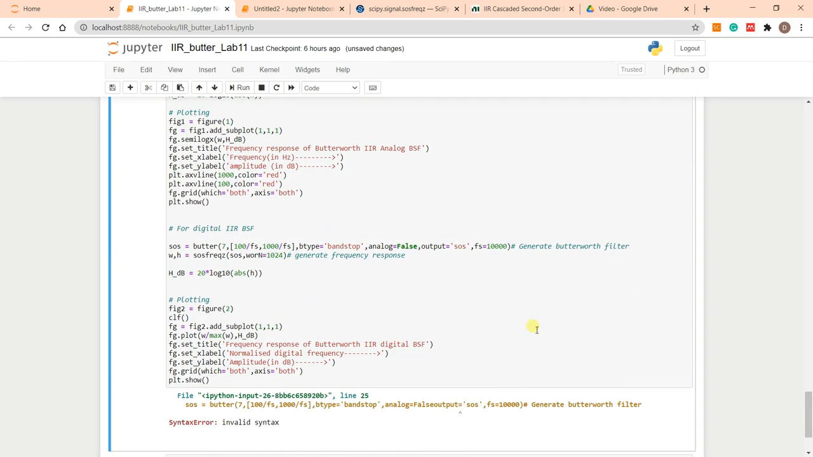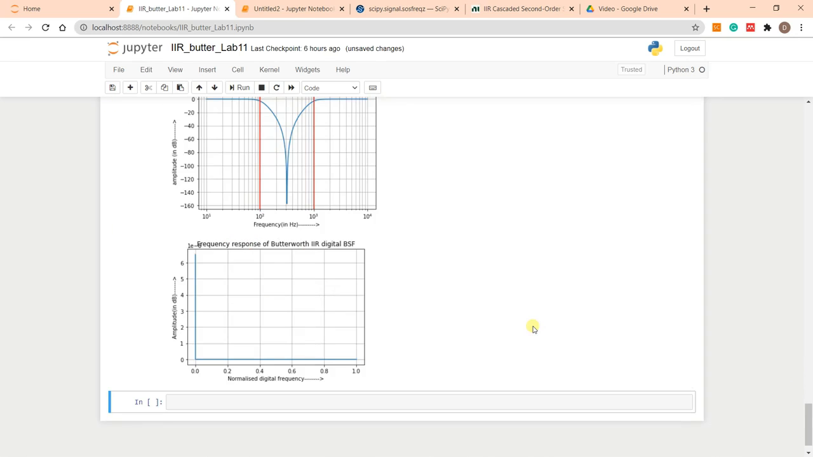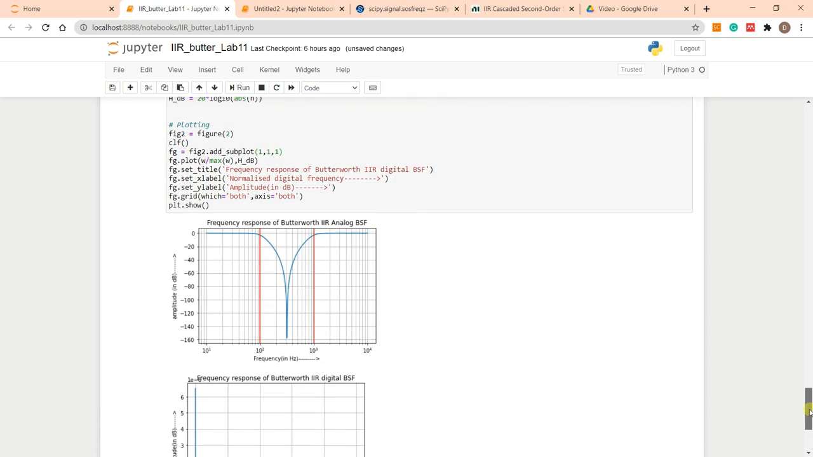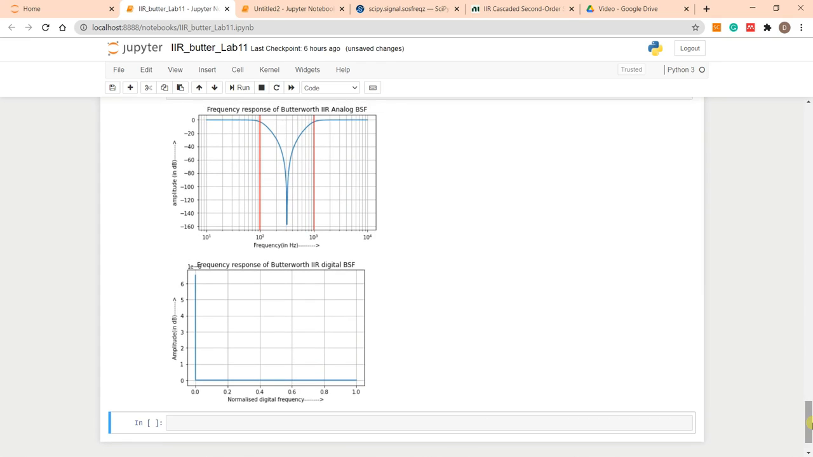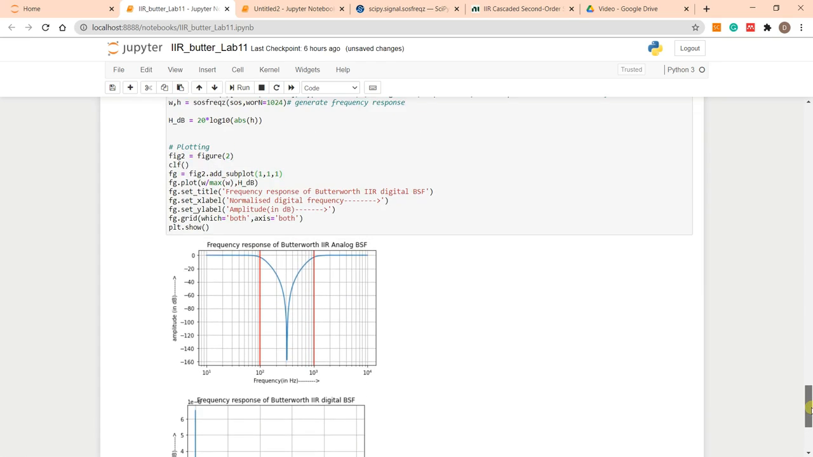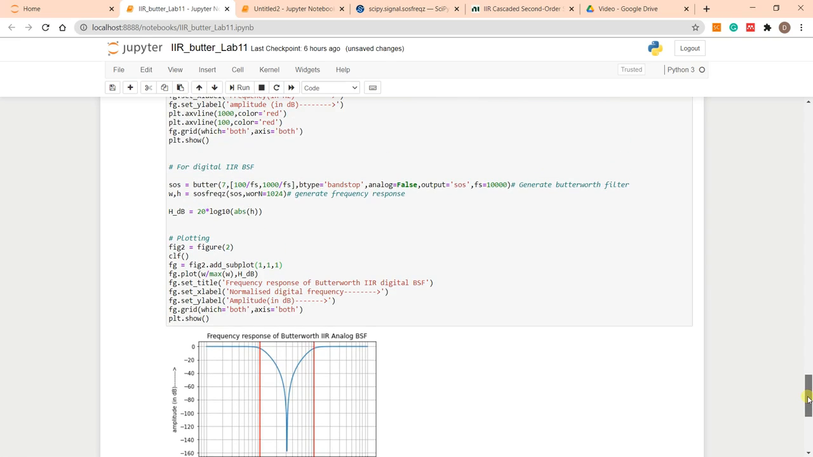Here you can check that in between the range of 10 to the power 2 to 10 to the power 3 there is no frequency. These are the slope actually that is present over there. So we can check it by increasing the order. What happened? We are not getting the output in the digital domain, right? We made some mistake somewhere maybe.